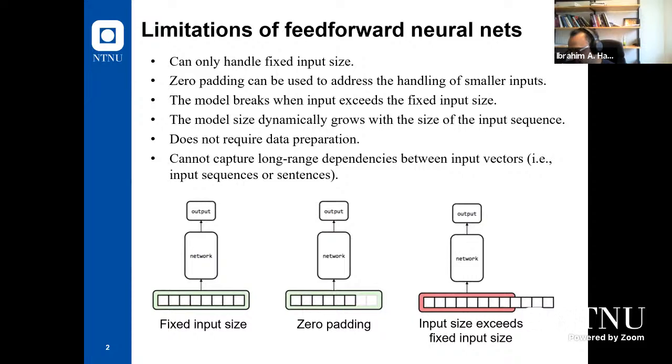So the model breaks down when the input exceeds the fixed input size. If the input size is different, the model will break down. So the model size dynamically grows with the size of the input sequence. If the input sequence increases, of course the model capacity will increase because the number of weights will increase. So the model will grow with the size of the input sequence. In case of, for example, CNN, we don't need this kind of data preparation. But in RNN, we have a kind of preparation, but it's something else.